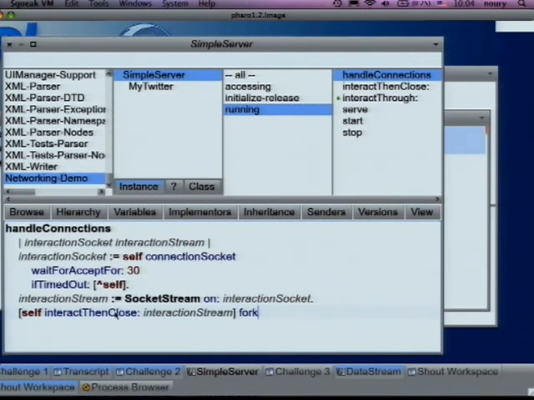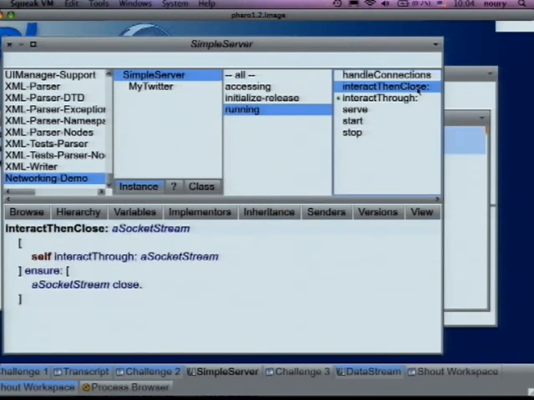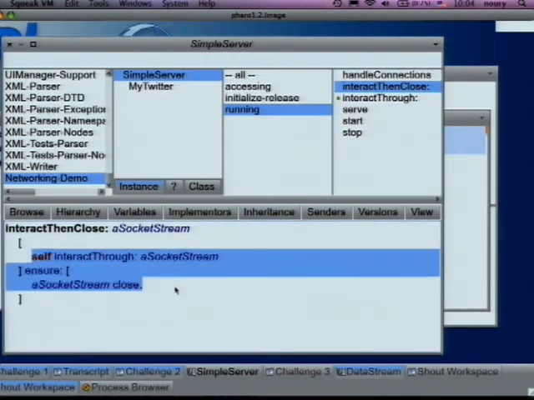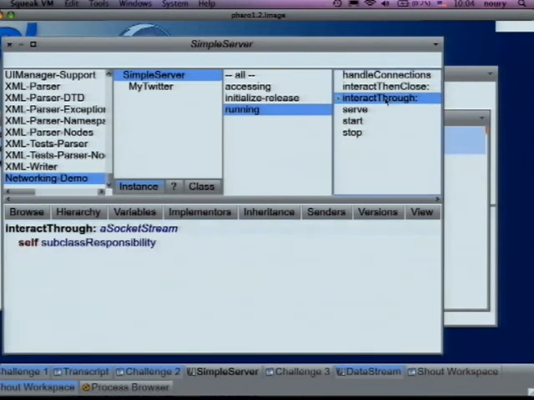We need to continue with what we do with the client. So in an extra process, it interacts and then closes, which is okay. We need this. Do some interaction and ensure that we clean up afterwards. So we close the socket stream. And what we do here in the interaction is the responsibility of my subclass.